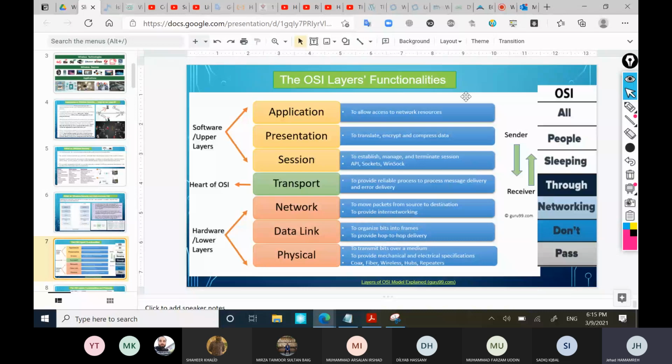So then we go to the transport layer, the heart of the OSI layer. The goal of the transport layer is to provide reliable process to process message delivery and error recovery. This is so critical, and one of the important functionalities of the OSI layer. We have two types here: UDP and TCP. If we were to classify them, we have the UDP here, and we have the TCP.